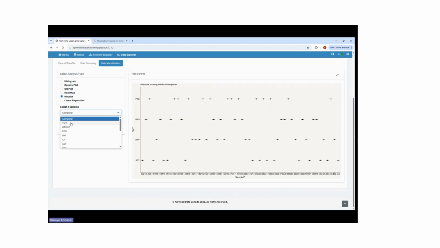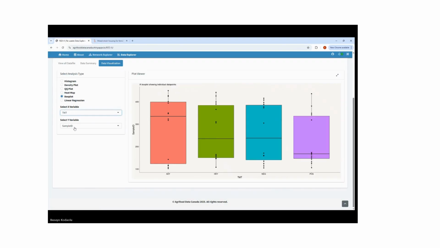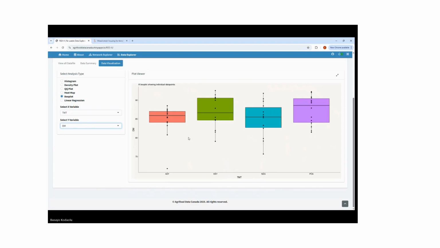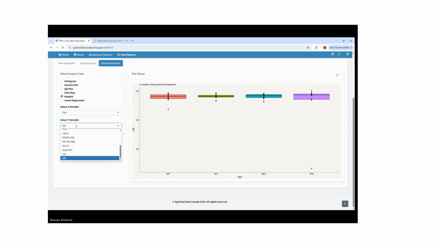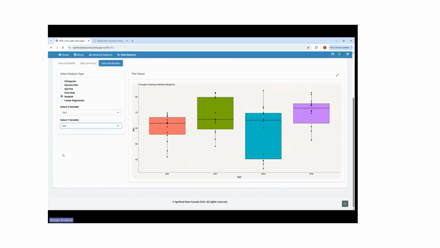So I'll pick treatment and DM. You can see how the dry matter varies across treatments. Let's see through CP, and also we can see that. Let me look at OM. So that we begin to have an idea of the data that was gotten from the study.